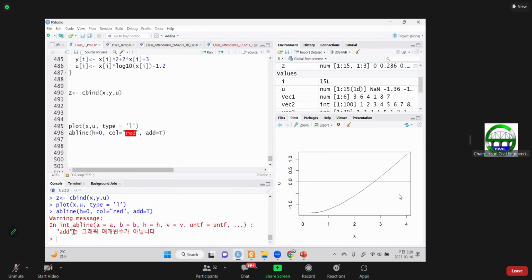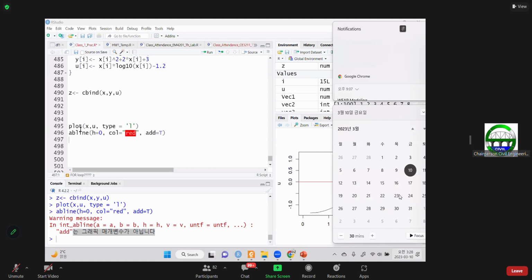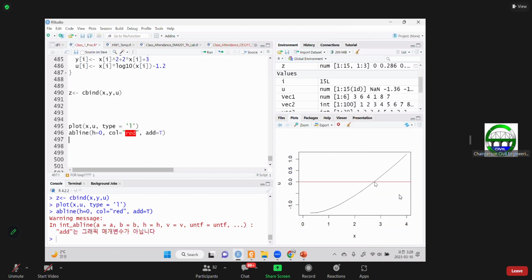Oh my god, I don't know why it's in Korean. I never use it in Korean. I don't know, I changed. Anyways, here you can see that y equals 0 and it touches somewhere here. So this is my solution.